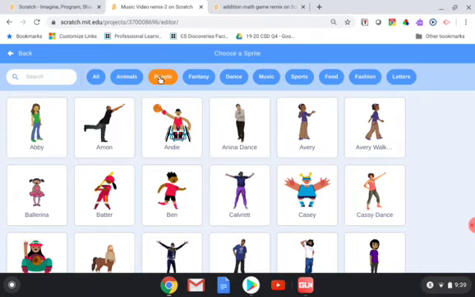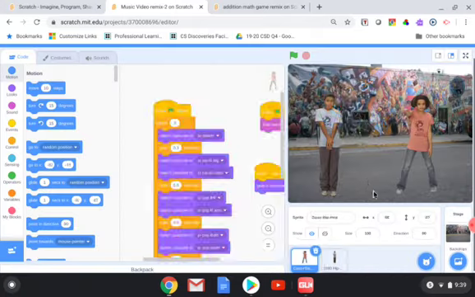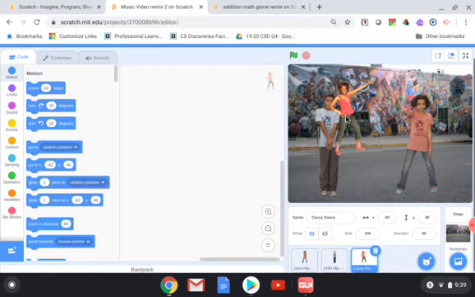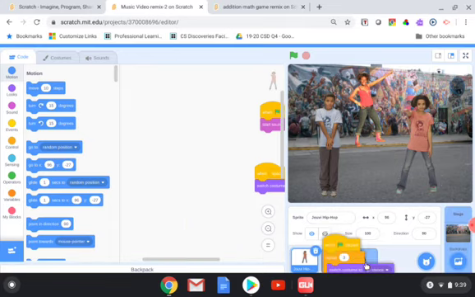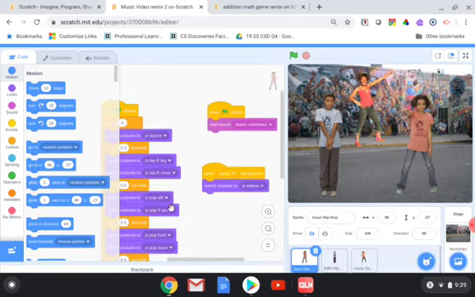And I'm going to pick Cassie Dance. And I'm going to move her. I could resize her to be the same size as the others, but I'm going to put her kind of in the background here. Now, I could go in and build a script for her to look just like one of the other characters, but I'm going to copy the script. So I'm going to take the one from Jovia, and I'm going to click, drag, and drop it on top of Cassie.